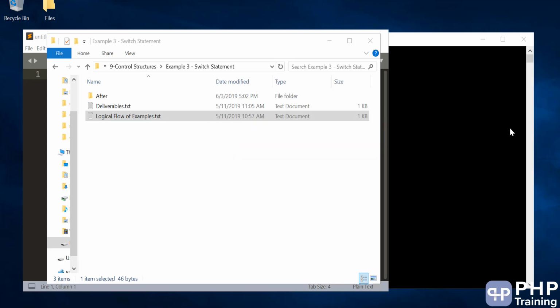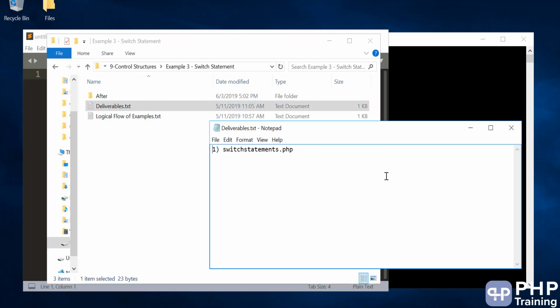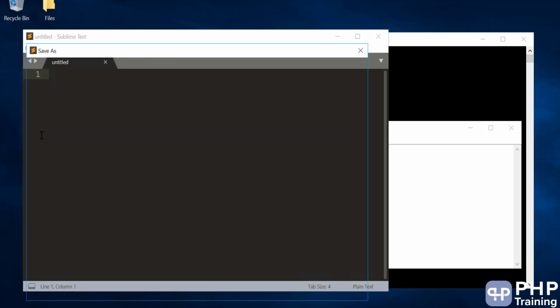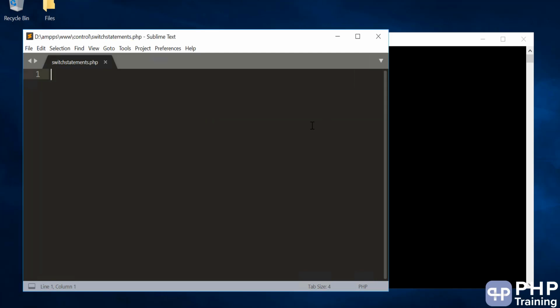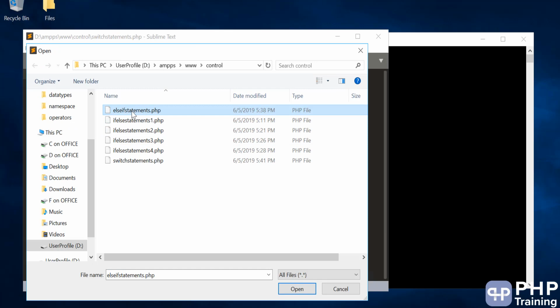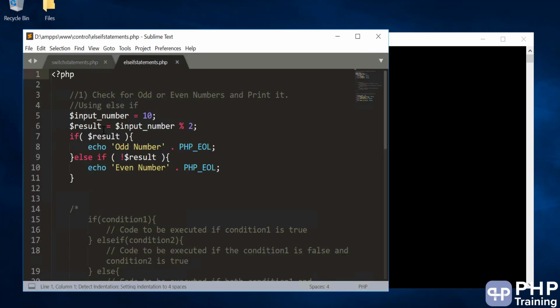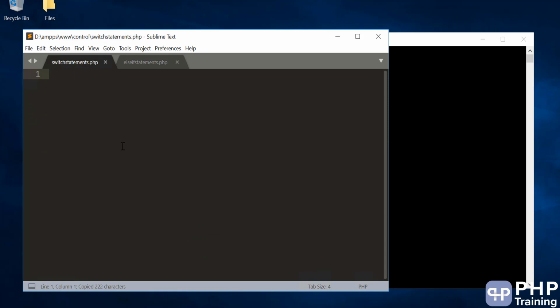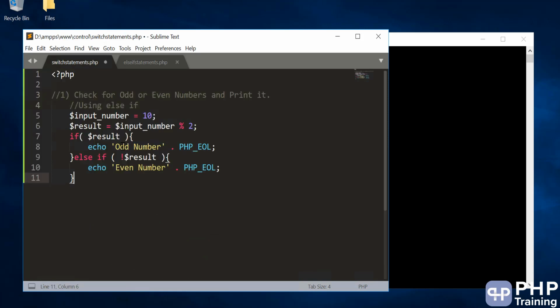We will use the switch statement now, and understand how its syntax looks. For this we will reuse the file switch statements.php. Let's go ahead and create this file. Then we're going to use the previous example. We'll open our previous example file, that is the else if statement, and we'll convert this condition into a switch condition. So I'm going to copy this. We'll convert this if statement into the switch statement.